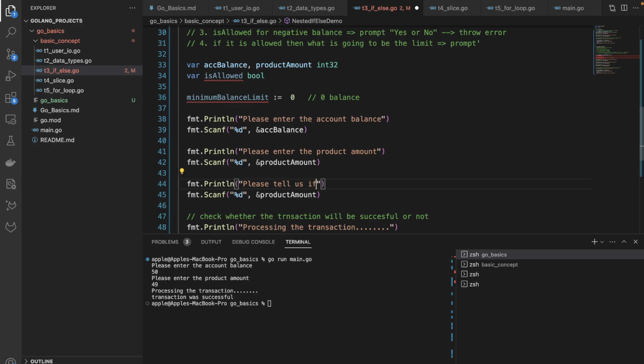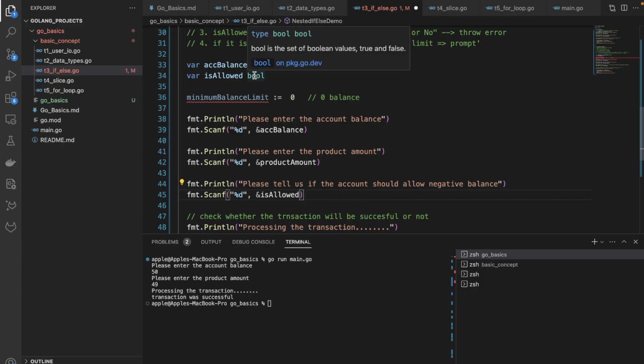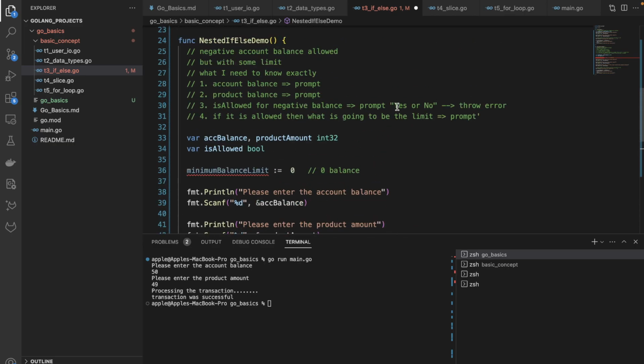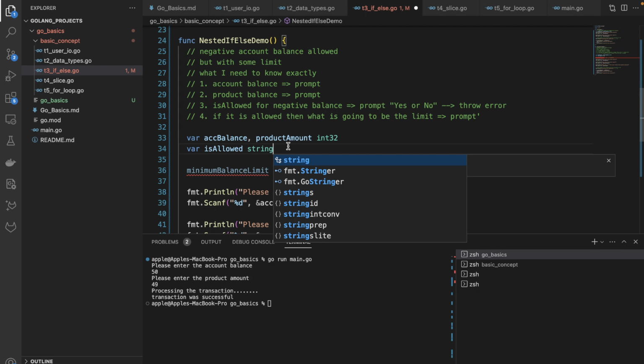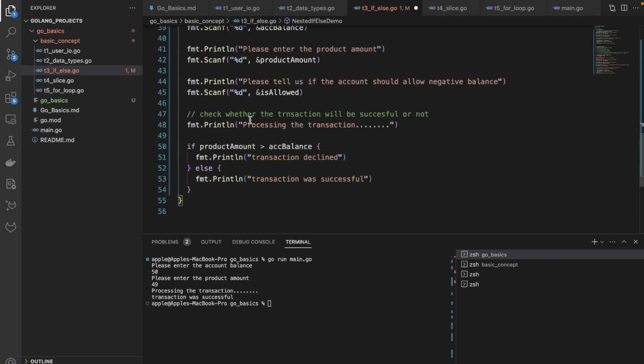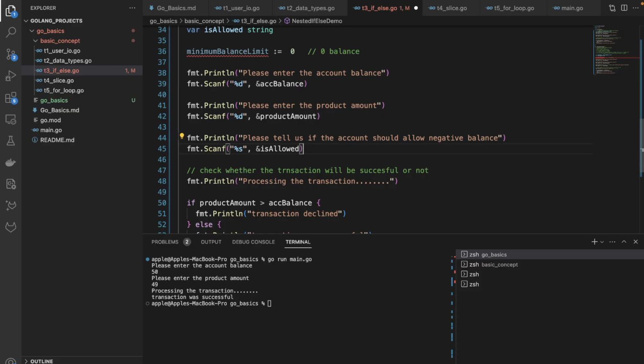Please tell us if the account should allow negative balance. Okay, and it should be this. Now I do not know how to take input of the boolean. Actually, this is not going to be a boolean. Okay, it's going to be a string. Sorry, I made a mistake there. And this should become percentage of s.